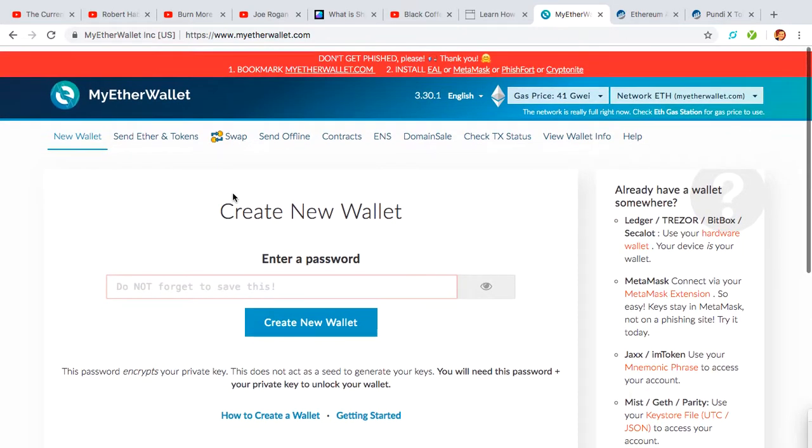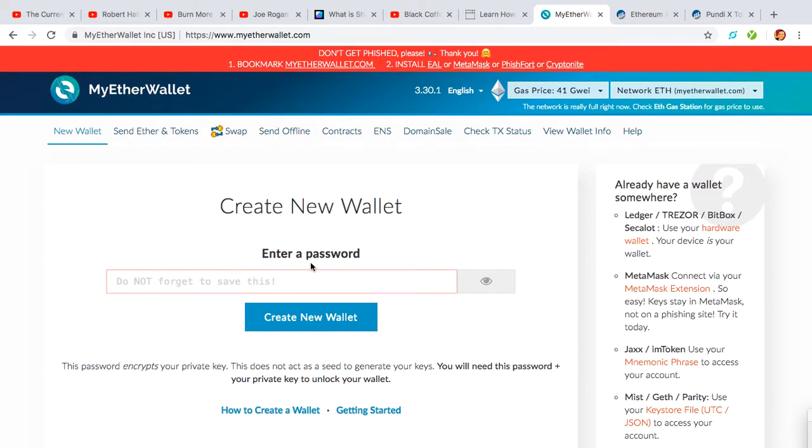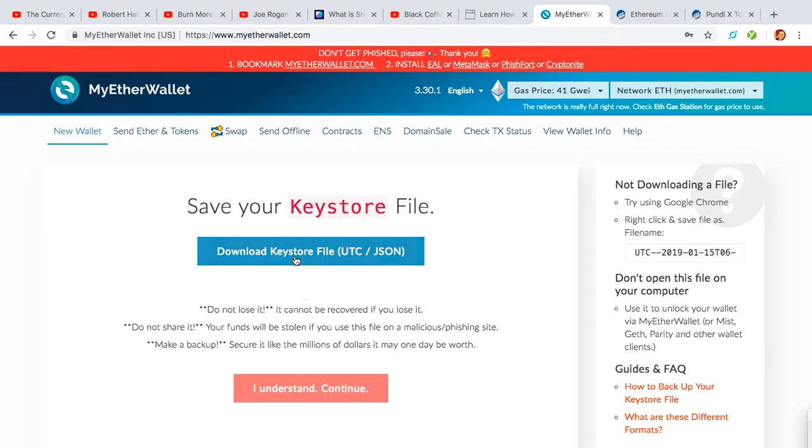Okay, so here's the home page right here. First thing you'll want to do is create a new wallet. Type in a password that you won't forget. I'll just do hello 2019. Make sure you do not forget that. You'll want to create a new wallet.